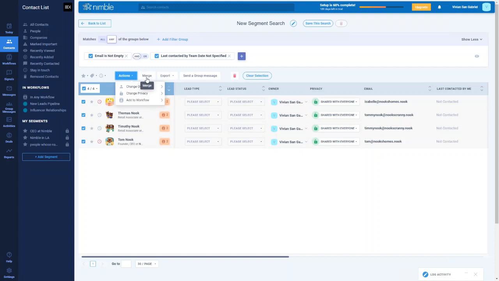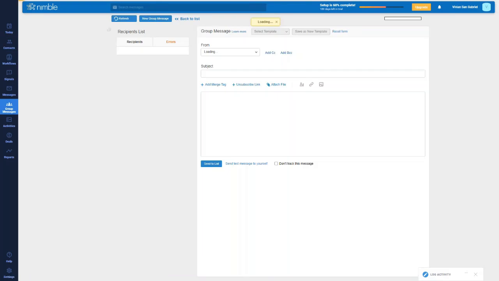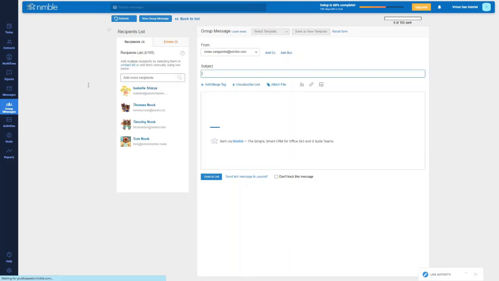And I'll show you more on workflows in a bit. You can also merge them. I don't recommend doing that unless you are sure that you want to. You can export them to CSV, MailChimp, or vCard. And the most important one that I want to show you is that you can send a group message, which takes us to our group messaging feature.